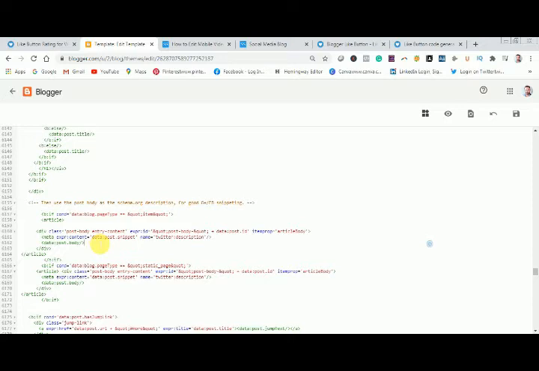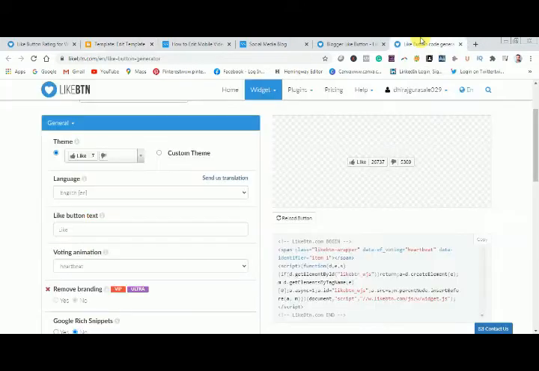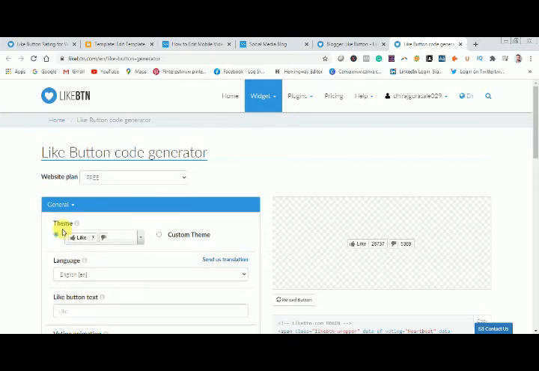We have to generate the code first. So for generating the code, come on to this website. This is the same website. Here we have to generate the code. Now here they provide us with two options, that is a default theme that is provided by Add a Like Button, and the custom theme.